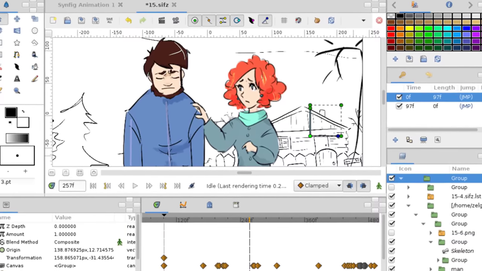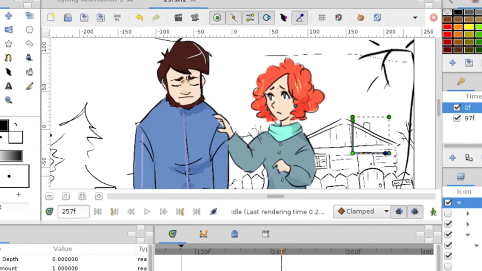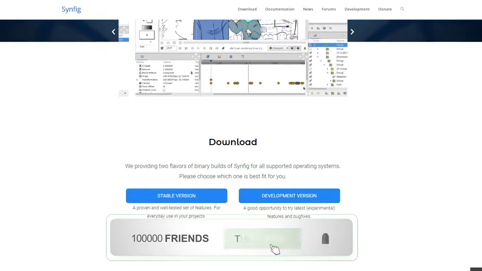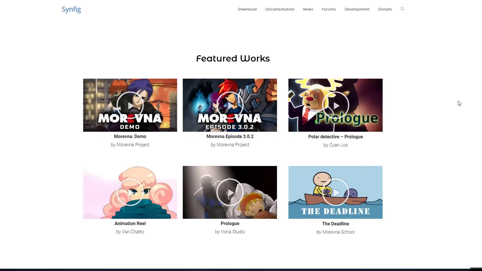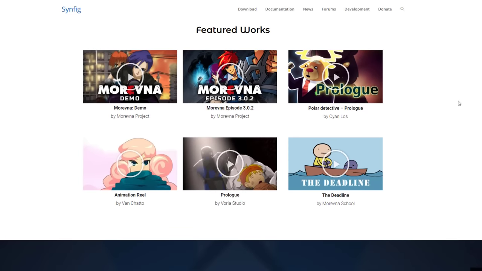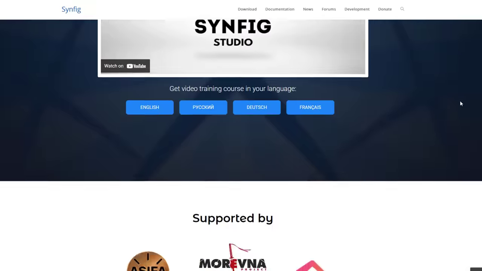Number 4. Synfig. As you know, for a classical 2D animation, you need to draw every frame one by one. For example, if a character is walking, you need to draw each frame of the character. This will lead to time loss. Especially in this period, we don't have the luxury to lose time.